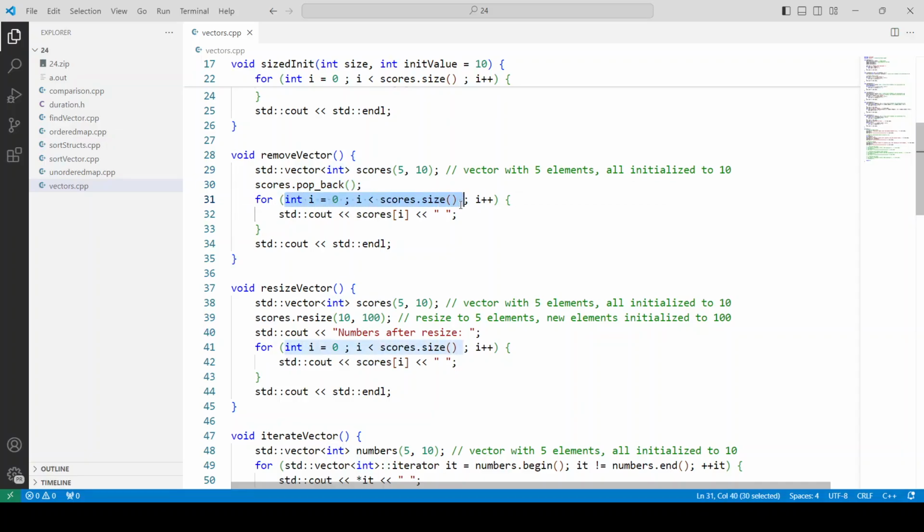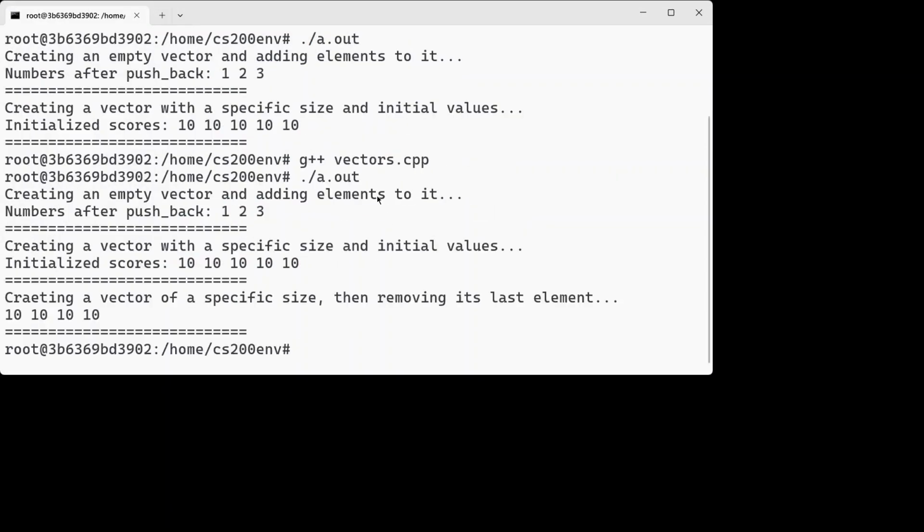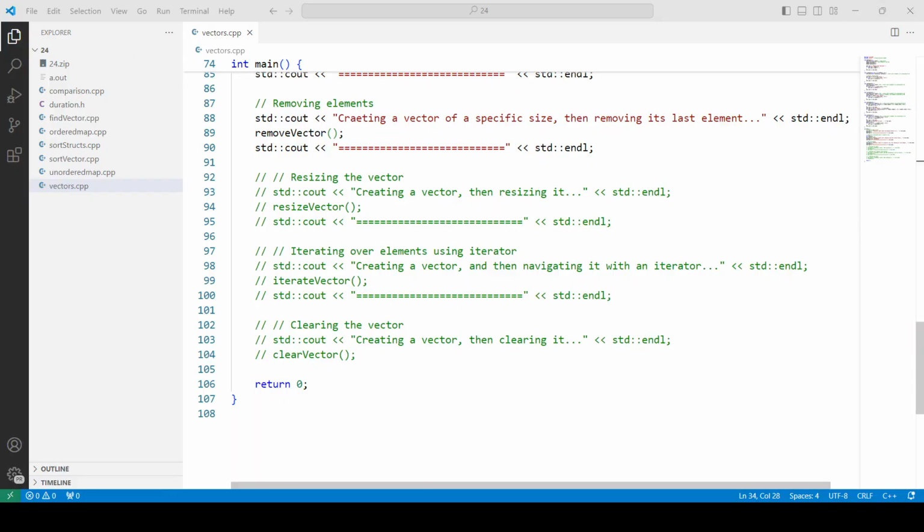Now, if I were to iterate over the scores array and display each of its elements, I should see not 5, but 4 elements because one of them has been removed from the vector. Let's see what happens if we compile and run this program. I compile the program, I run it, and then sure enough, I see this output on the screen, creating a vector of a specific size and then removing its element. And then instead of 5 elements, we see 4 elements displayed on the screen. Fantastic.